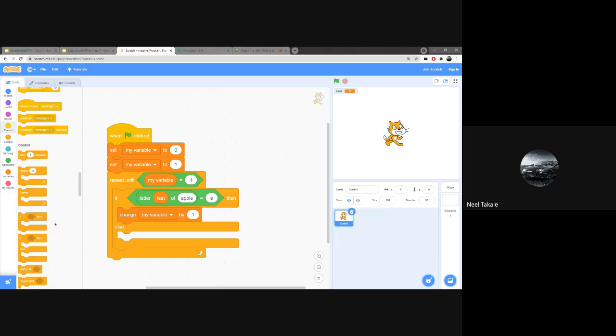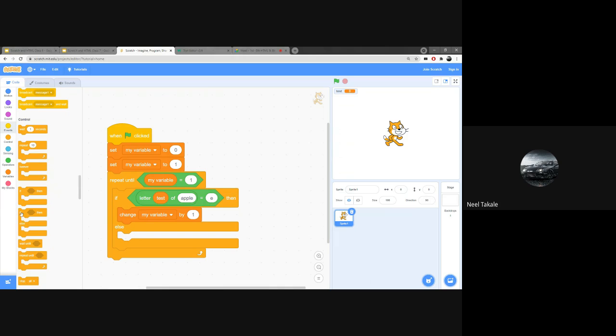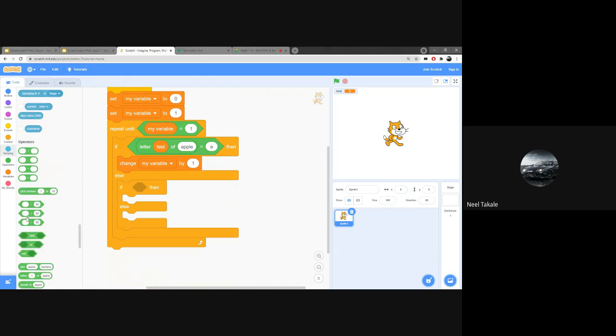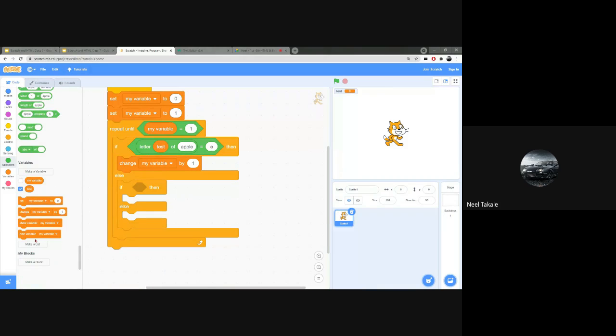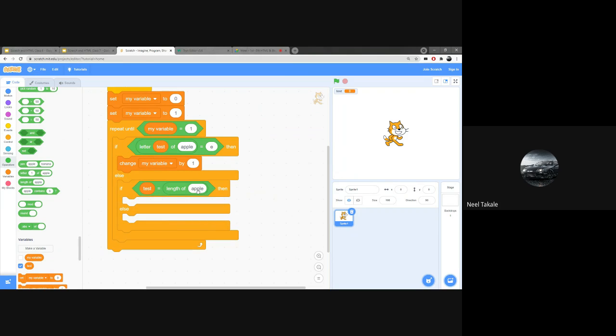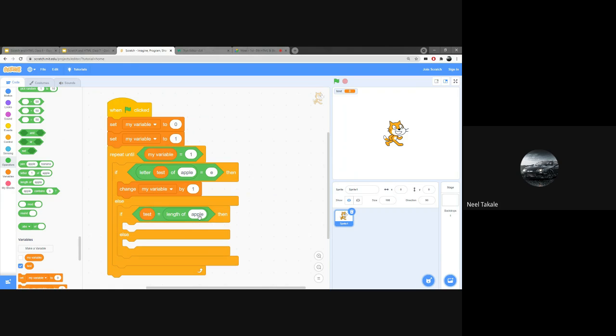So we're going to put in another if else. So then if, what is it? If test is equal to length of Apple. And obviously Apple can be changed into, like, say another word variable. You can ask your user for a word and then it'll check if it has a random letter or something.